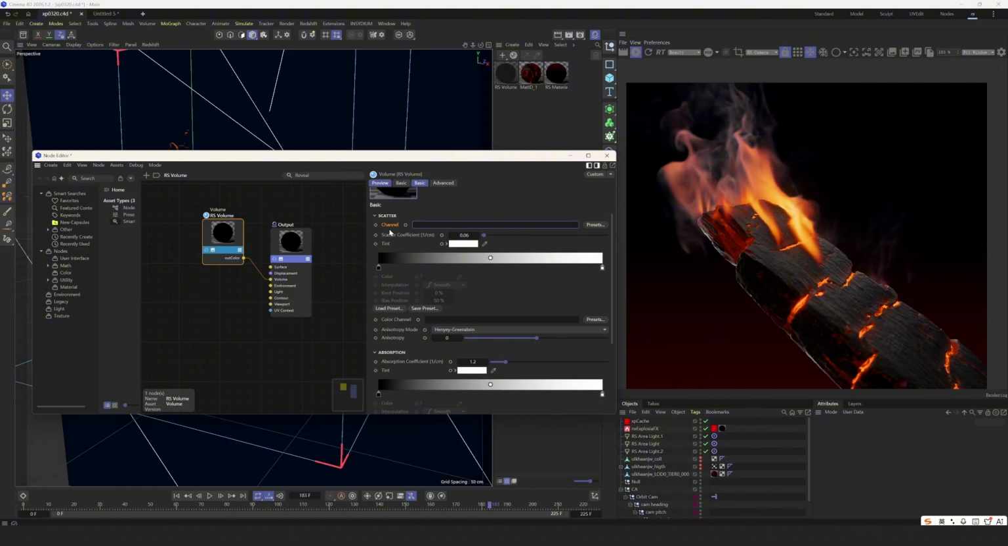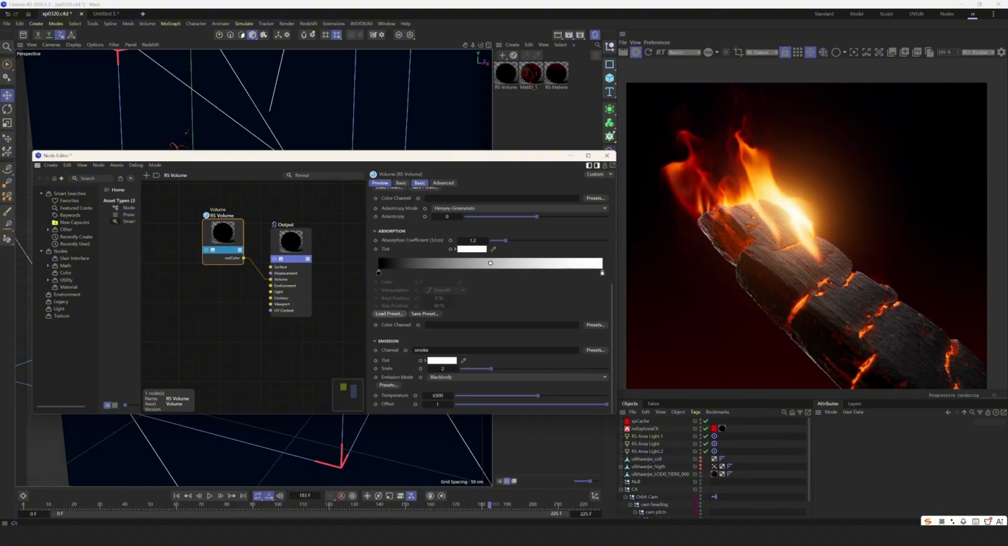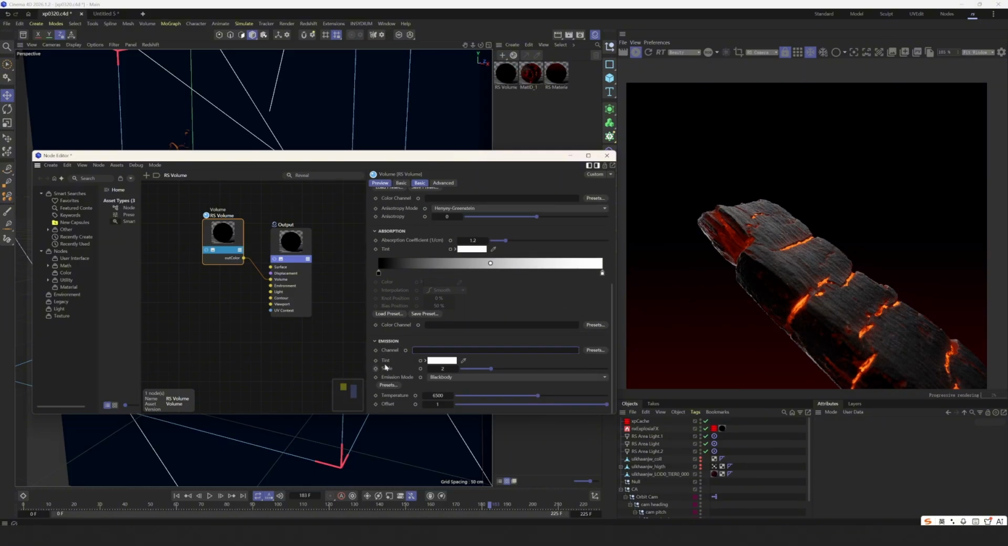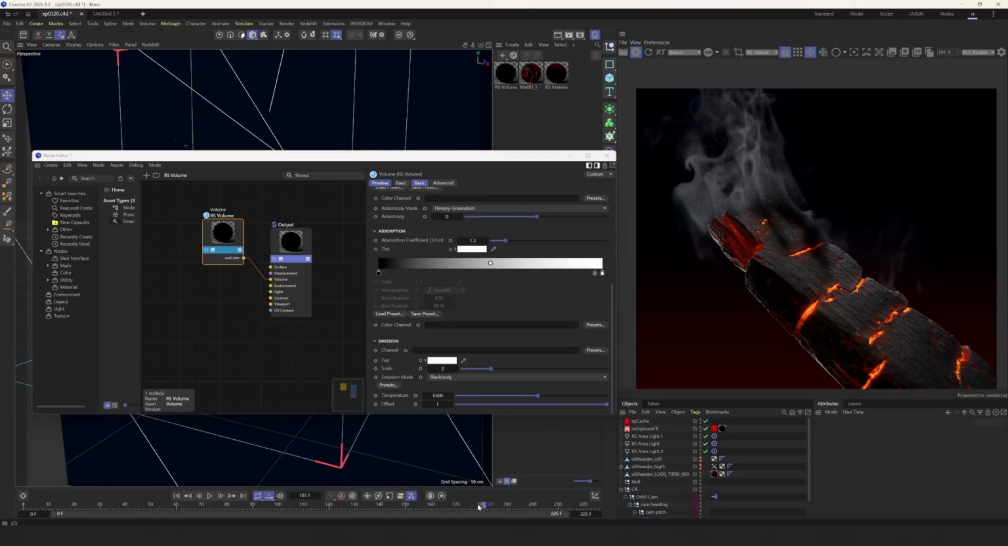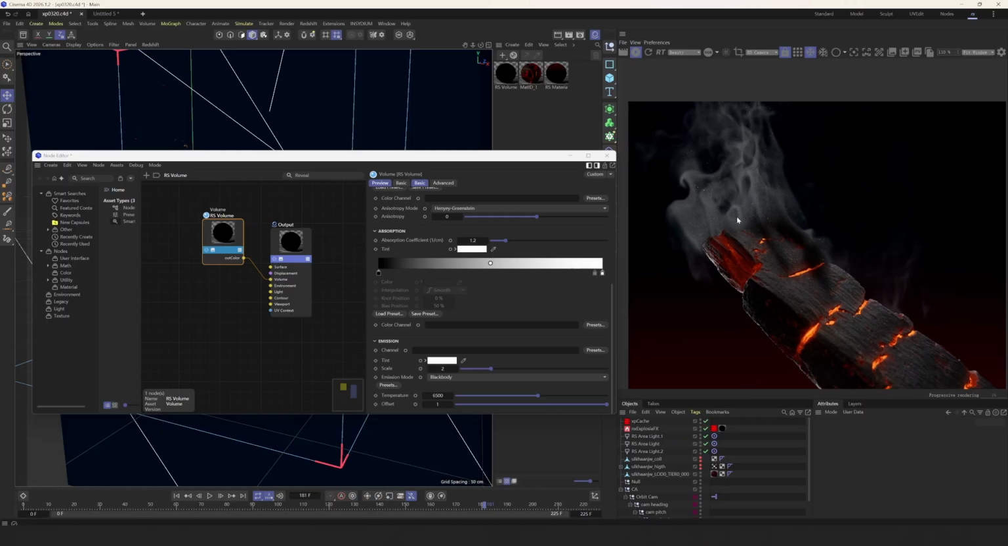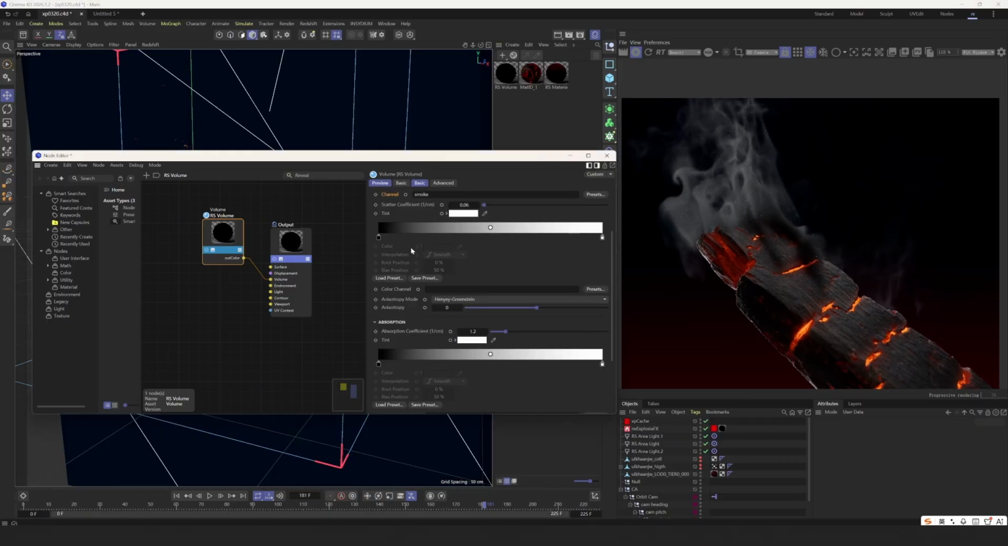Delete it and see. Okay, and delete the glow channel. If you don't read the channel, it won't be rendered. Let's read the smoke first. The floating smoke. Click here. If it doesn't refresh, this is what the smoke looks like.